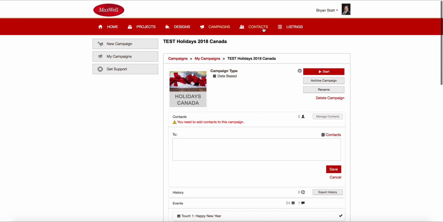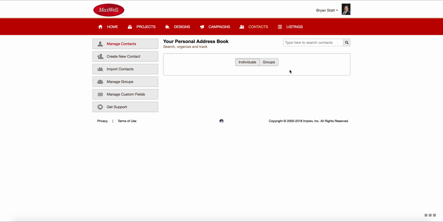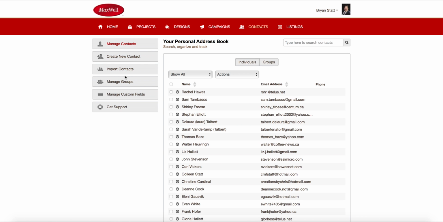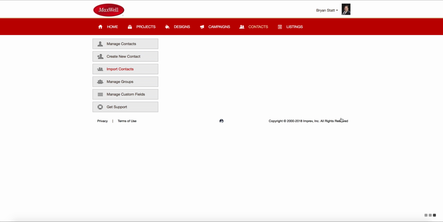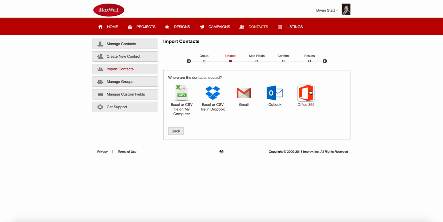Okay, so if I go over here to my contacts tab right up in the top, click on contacts, what I want to do is import contacts. So I'm going to import a new test list of contacts so I know which ones I'm looking at. Okay, that'll be my new group. So I'm calling it a test list of contacts. If I click next, I have all of these options.